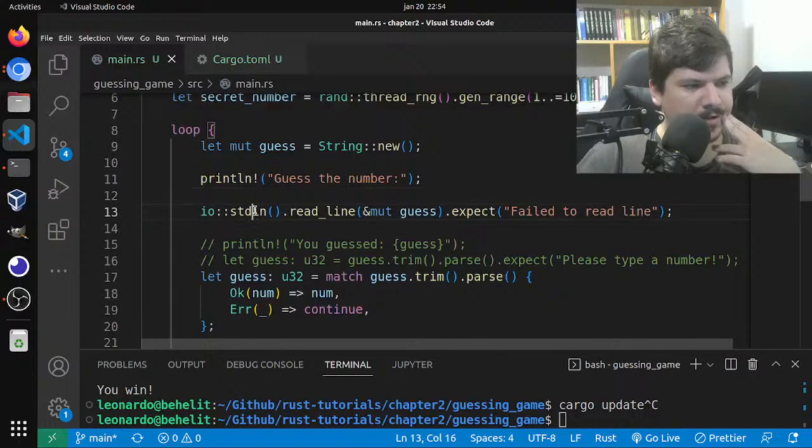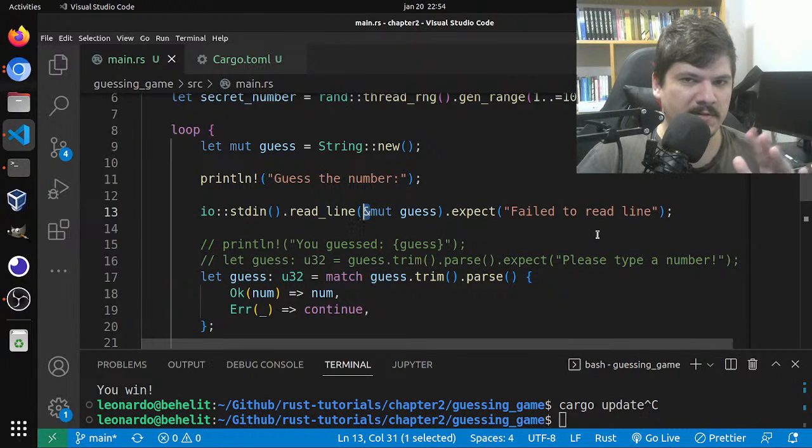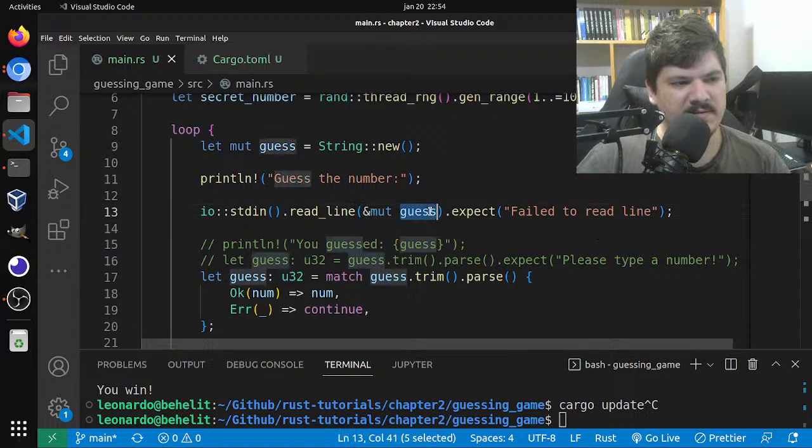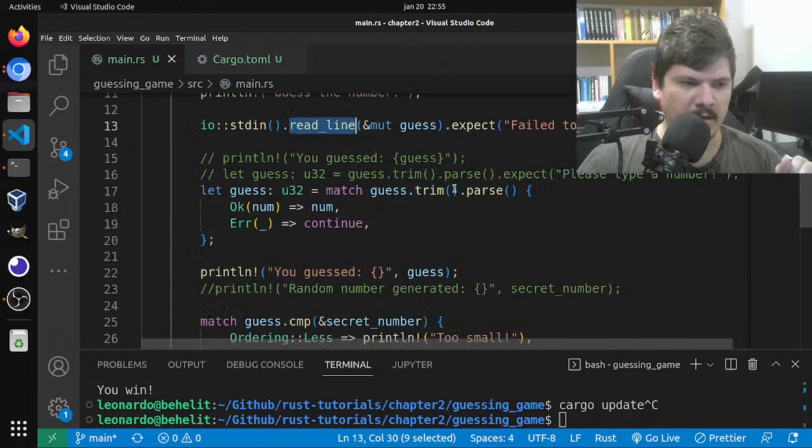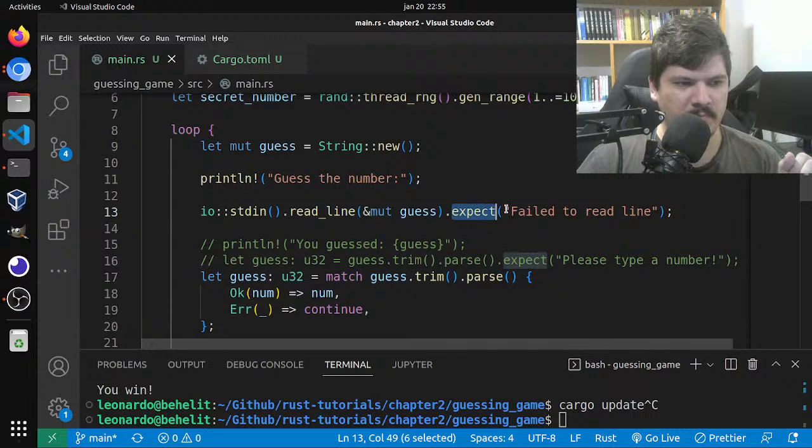So we call this from the standard input library, stdin read_line, and then we use this symbol for reference, which is pretty much the syntax of C and C++. So we pass this value by reference to this function here, and then it will fill the string with whatever the user inputs. And then if it fails, we print this exception here.